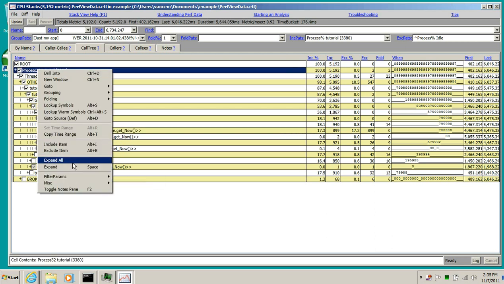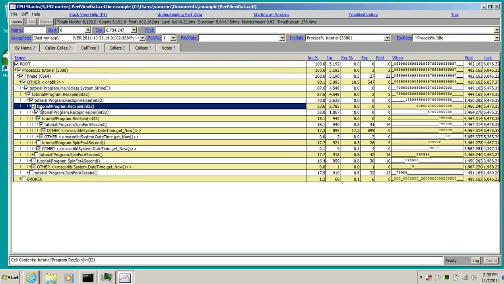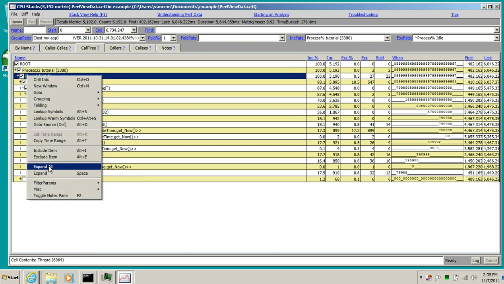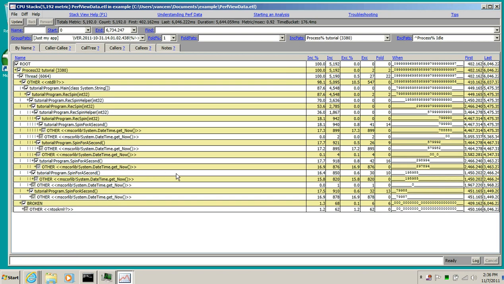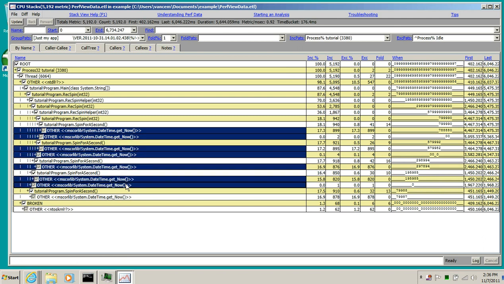If I expand all the nodes in the tree, you'll see that I actually call daytime now quite a bit. I call it all over the place, but each time I don't call it much. I call it 17% of the time here, 17% of the time there, and so on.